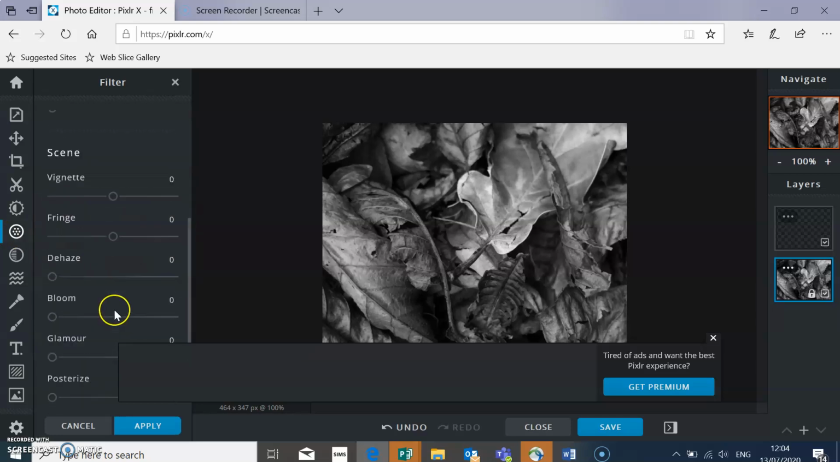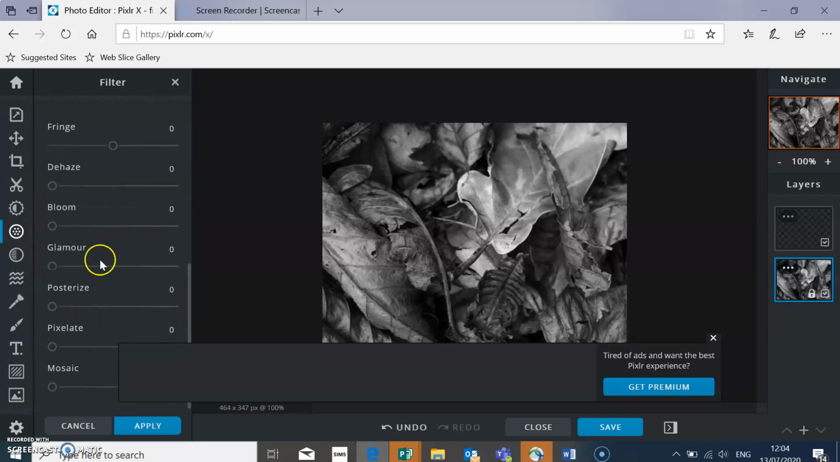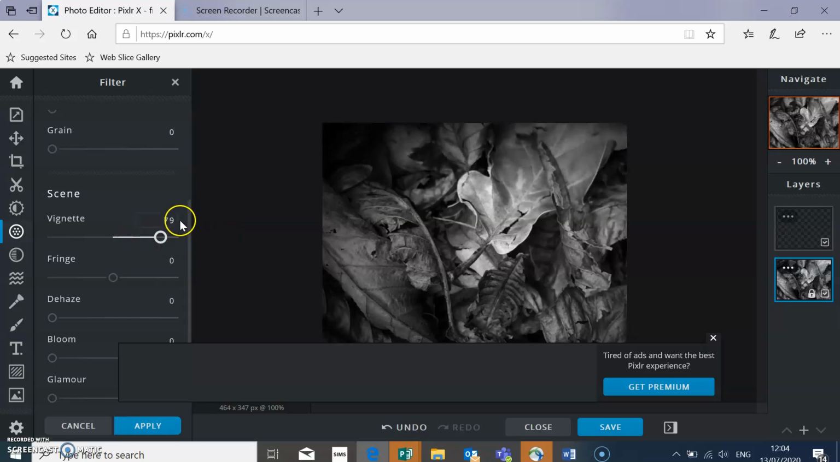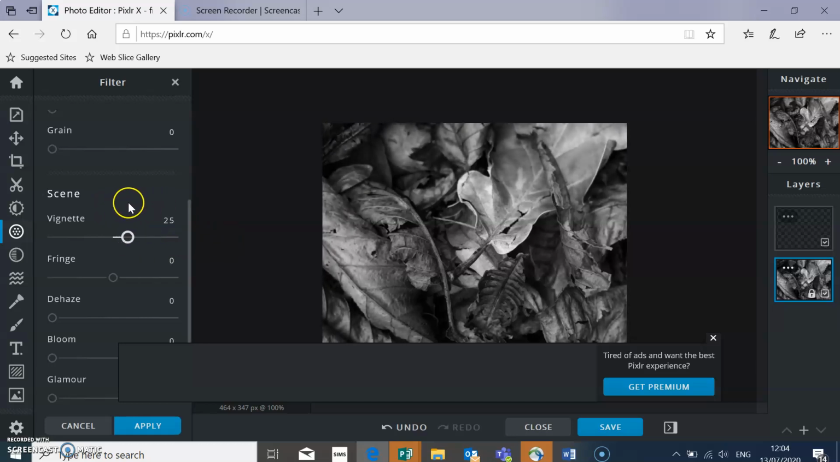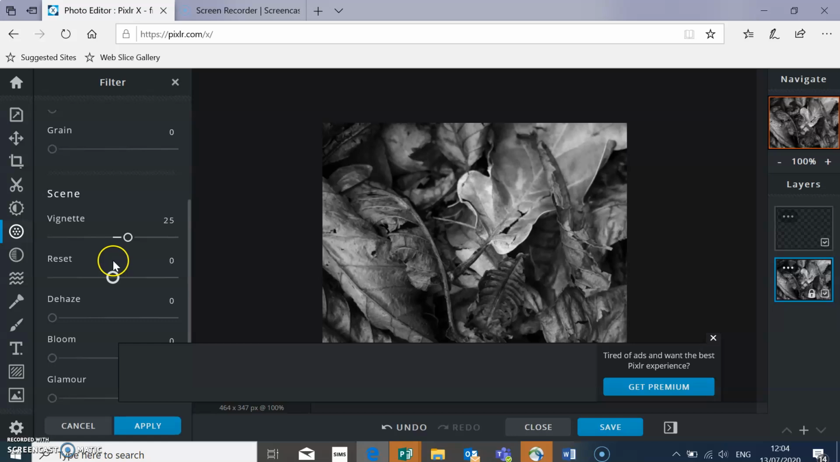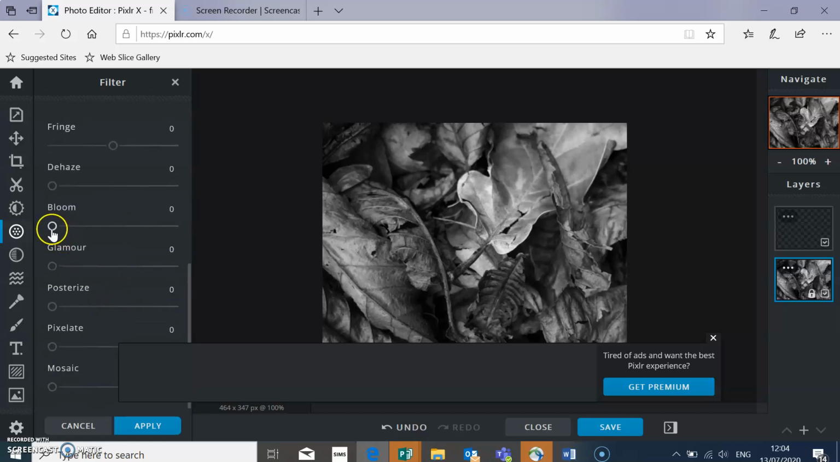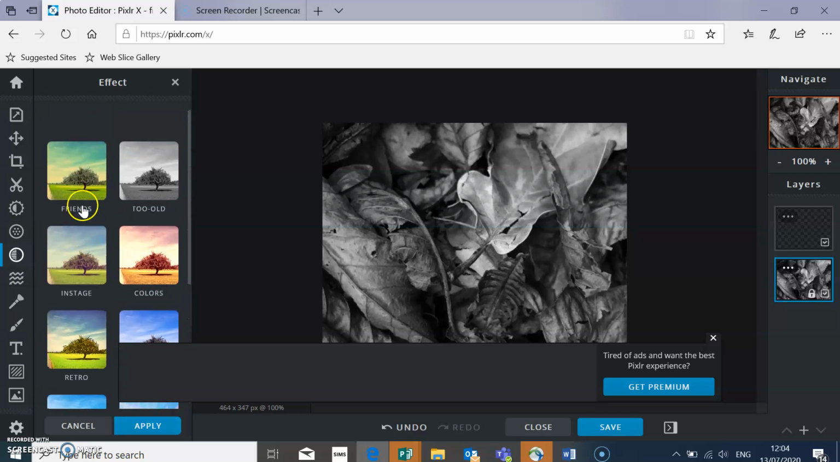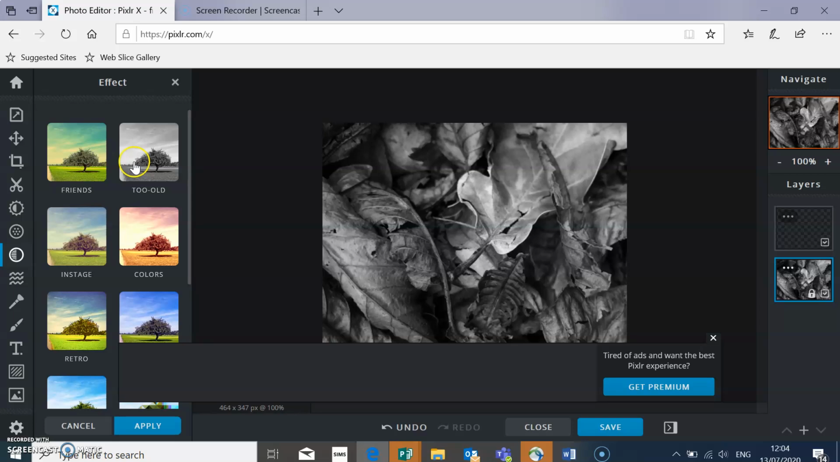Filters, I think, are not really relevant for this style. The vignette could work quite well, especially maybe with this image I'll use a little bit. Fringe is definitely not for this edit what we're looking for, along with these other ones as well. But it's good to know what's available, because when you go and produce work from your images later on, it might be useful. Now the effects, again, same thing.